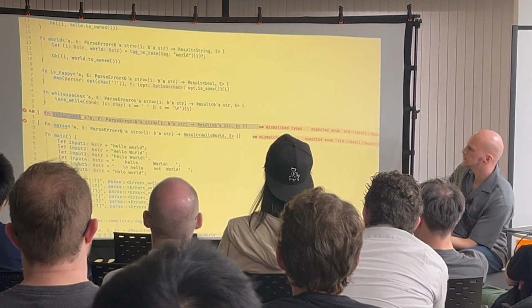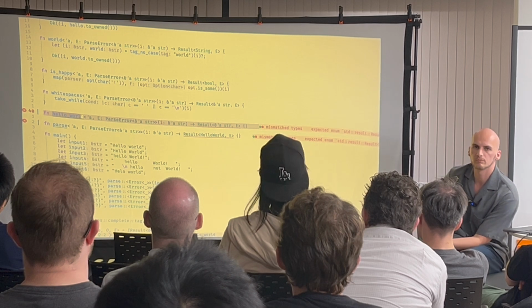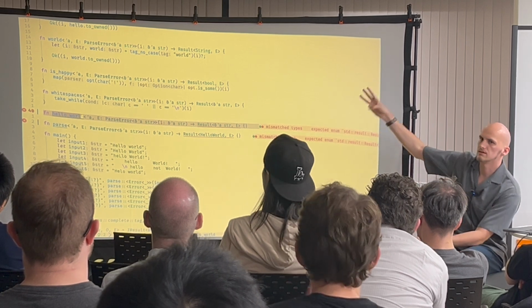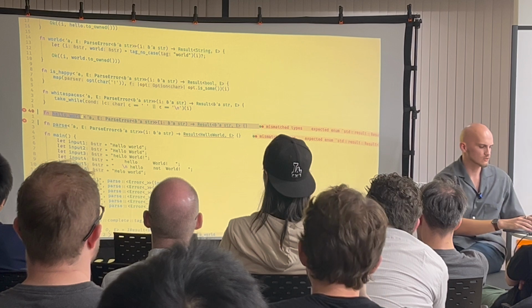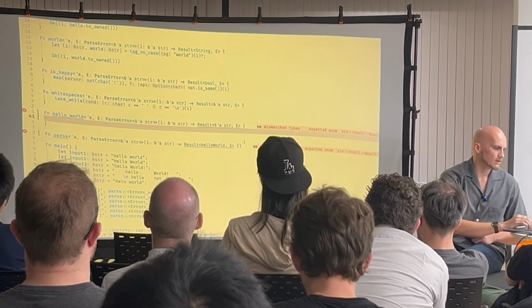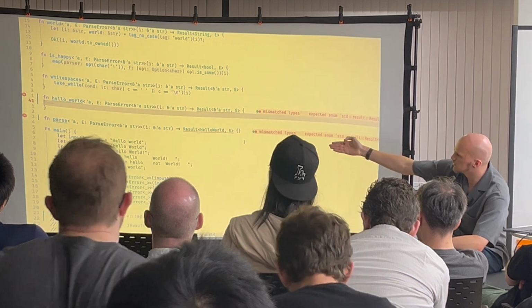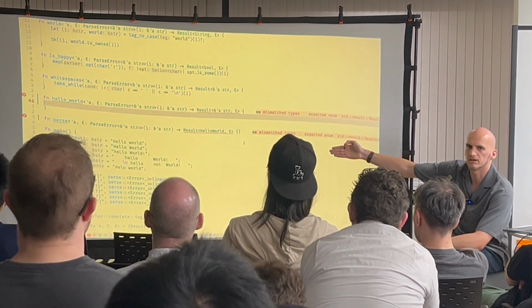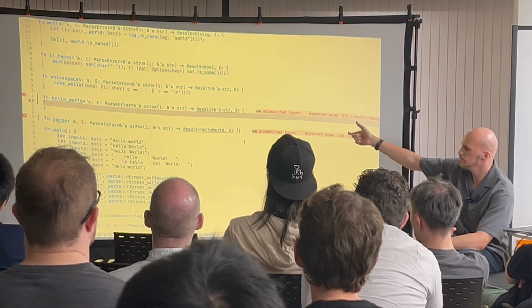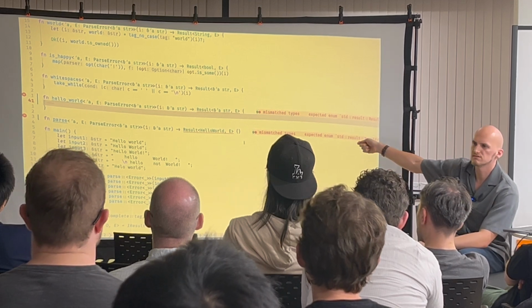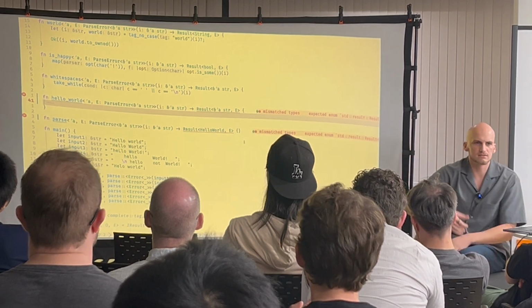If we want to create the hello world parser, we basically need to combine the hello world and is happy parsers, right? So that's what we're going to do. We just need to look at what our hello world actually is. If we look down there, the hello world is literally a pair of hello and world separated by a bunch of spaces, right?